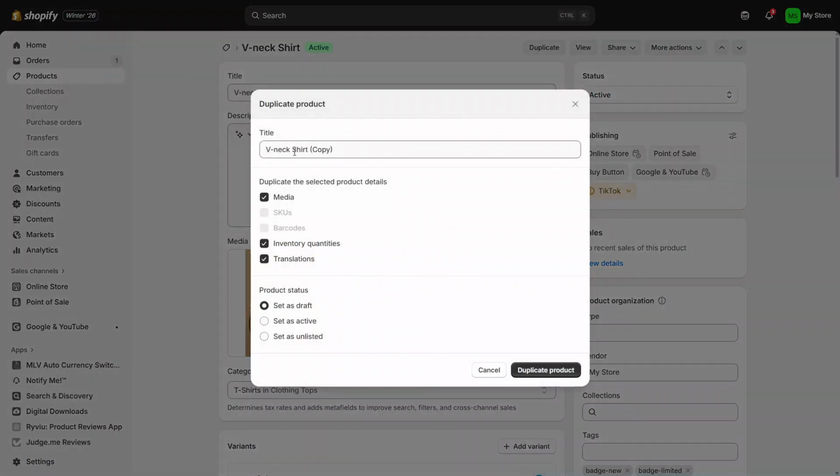In the title field, give this duplicate a clear and specific name. For example, V-neck shirt black instead of just V-neck shirt. This helps both you and your customers identify exactly which variant this version represents.